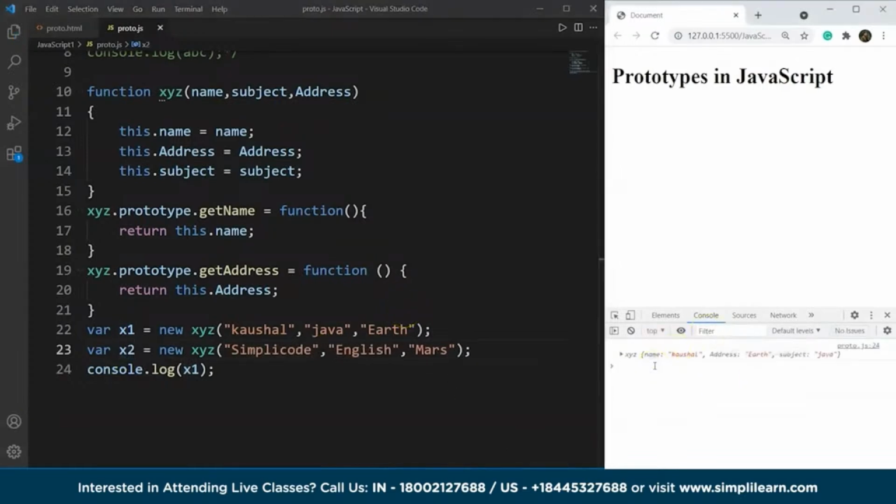If we write here x2 dot, let's say get name, here you can see the output as SimpliCode. Similarly, if we write here instead of get name, get address, here you can see the output as Mars, because the value we passed while creating the object is Mars here. So we can access this value directly using the prototype method.